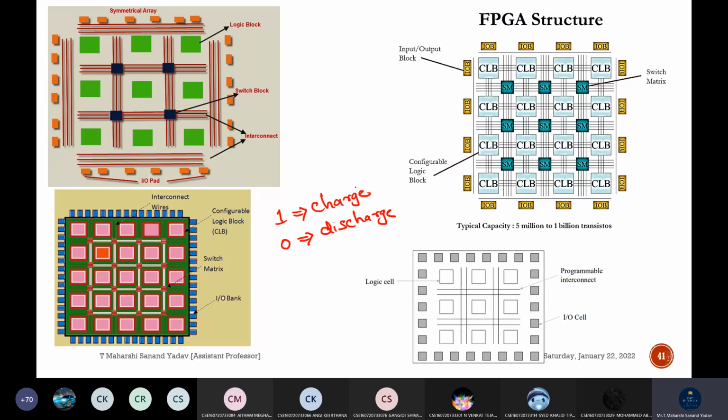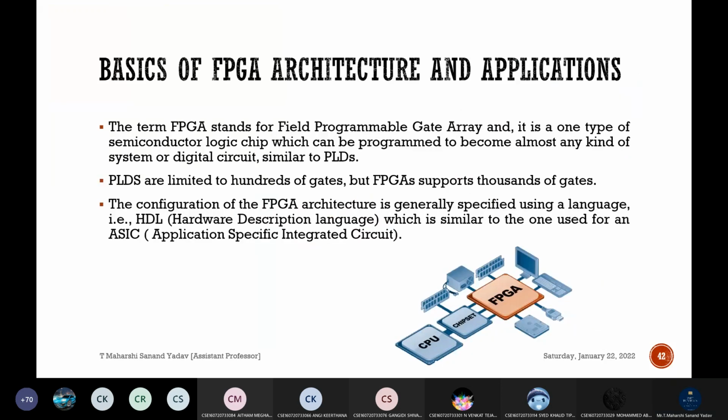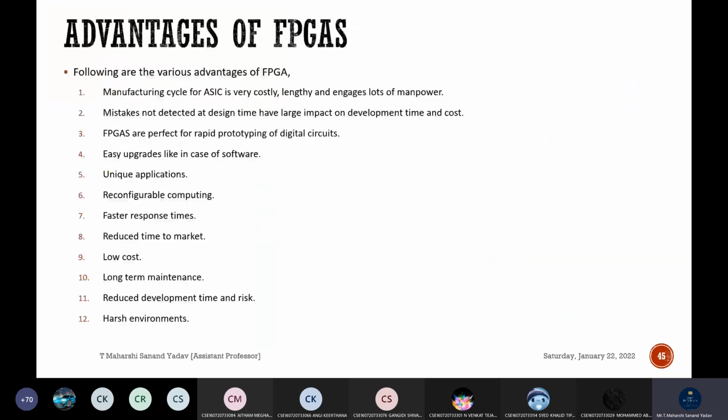So only the CLBs can store either 0 or 1. In order to store 0, it should be discharged. If it is 1, the capacitor should be charged. Whereas programmable interconnect is used to make the necessary connections, followed by IO blocks for the sake of external connections. And this is the general architecture of FPGA.